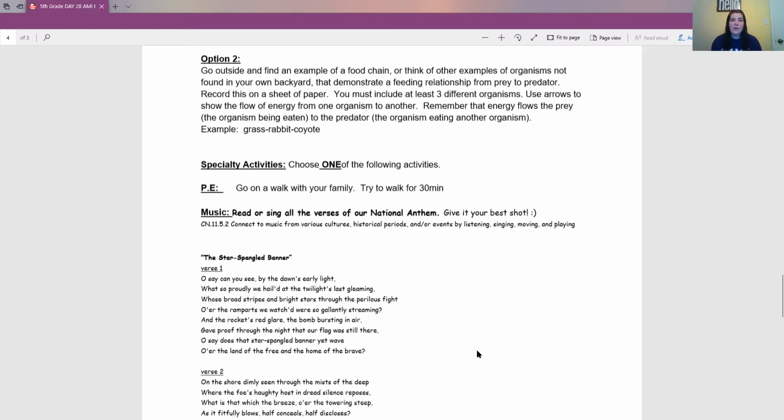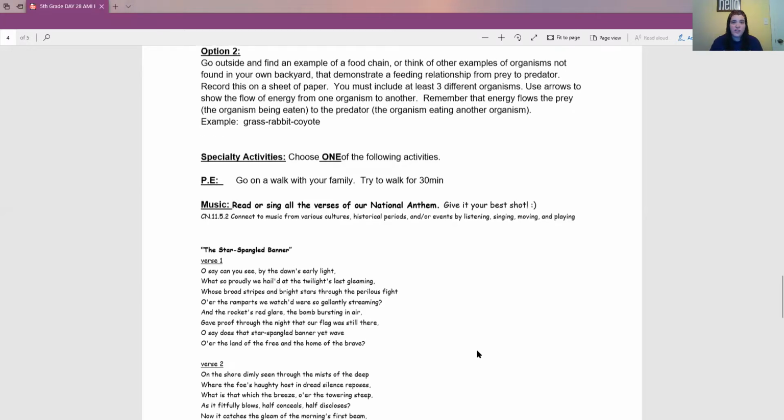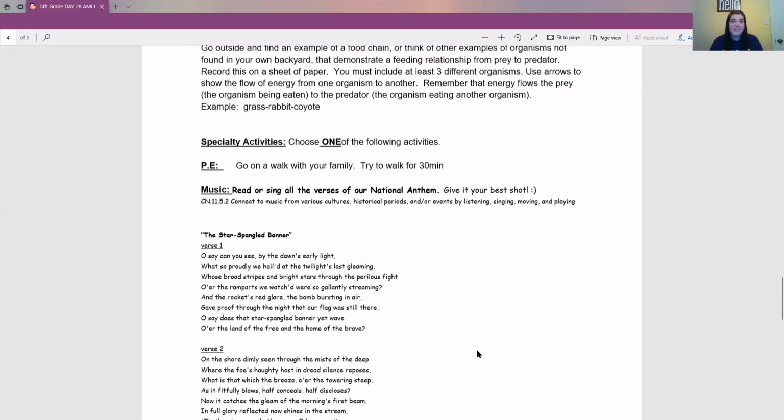So PE is to go on a walk with your family for at least 30 minutes. Then you have music. Music today, if you choose to do music, is to read or sing all the verses of our national anthem. Our national anthem is the Star Spangled Banner. You can either just read it or try to sing it.